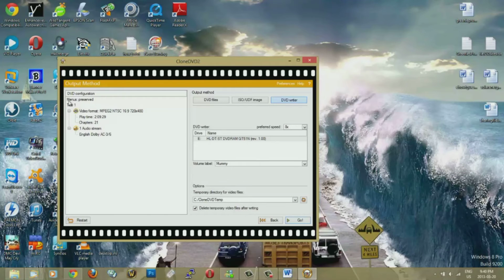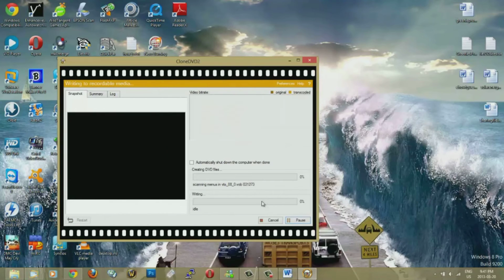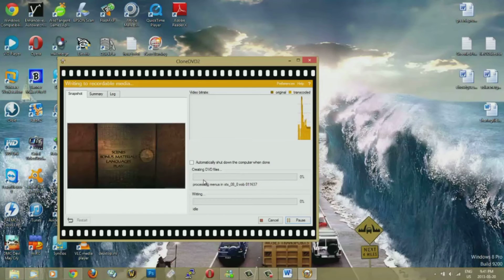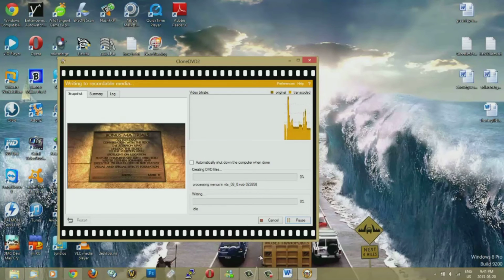Here you want to make sure you've got menus preserved, your one track with 21 chapters, and one audio stream. That's all I need. If I were to save more, my quality would go down. So I'm going to go ahead and hit go, and it's going to start scanning. It will transcode the DVD into a lower quality, just so that it fits onto the DVD. This is going to take a few minutes, so I'm going to pause this again.